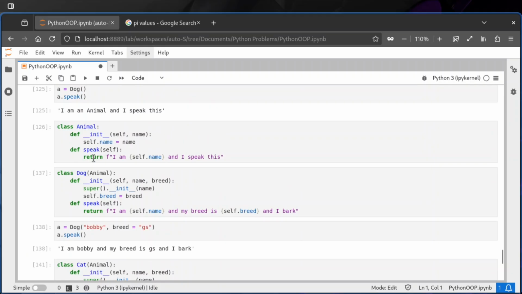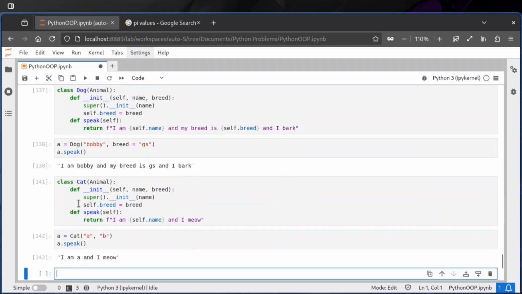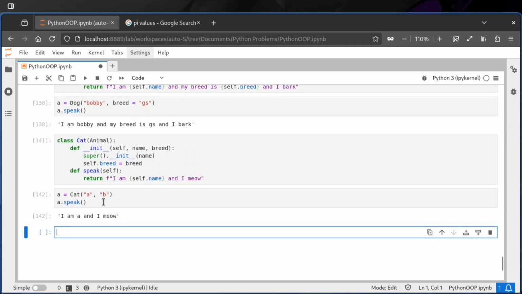So this animal class has this speak method, and it is inherited both in the dog and in the cat, right? Both of them are able to use the same method. We can override those methods, and we can even call the method with the same name. This ability to call the same method on different instances of different children is called polymorphism.